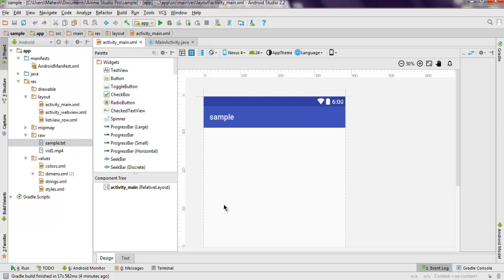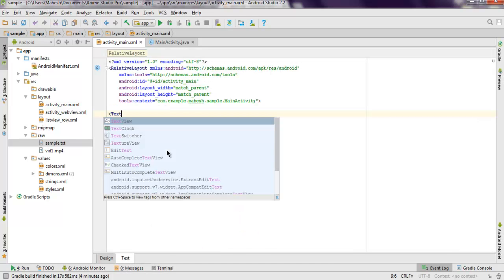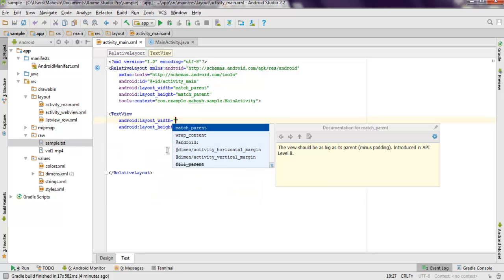Hi there. So in this video, I'm going to show you how to read a text file in Android. So create one blank activity Android app, and inside its XML view, add one text view. This is so that we can read the content from the text file into this view.